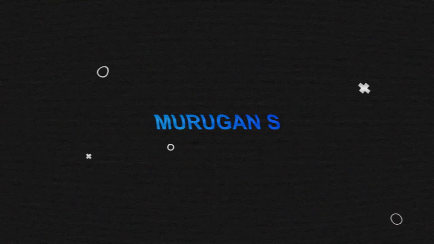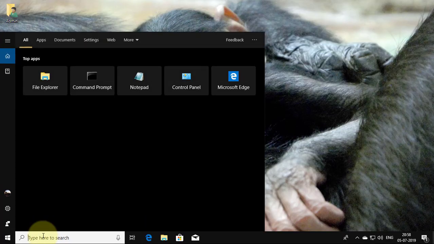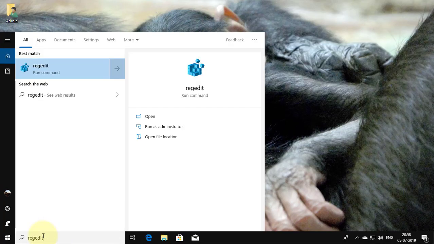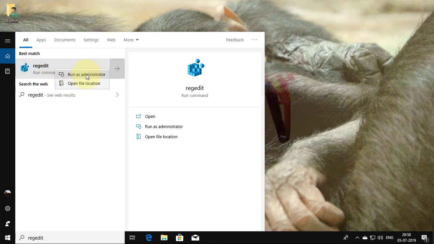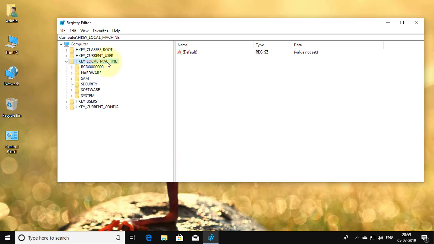This video tutorial describes how to disable the network icon on the login screen in Windows 10. Type regedit in Windows search bar. Right-click, Run as administrator. Click and expand HKEY_LOCAL_MACHINE.